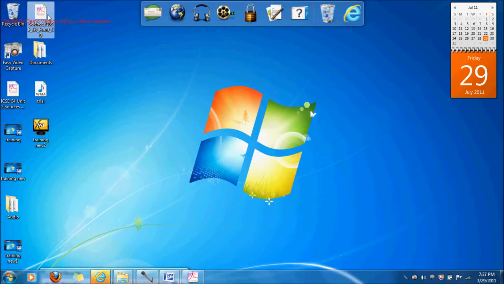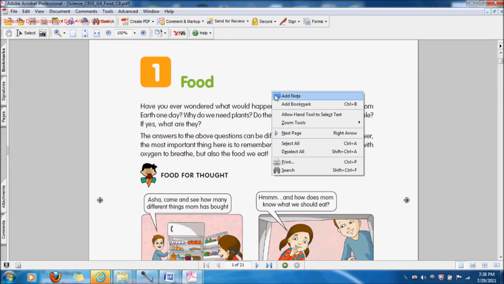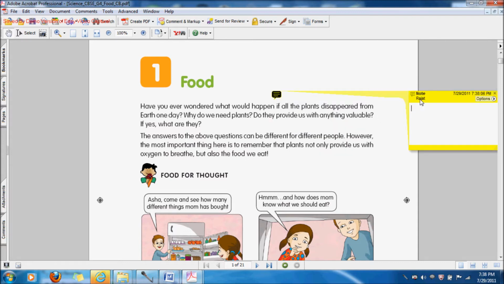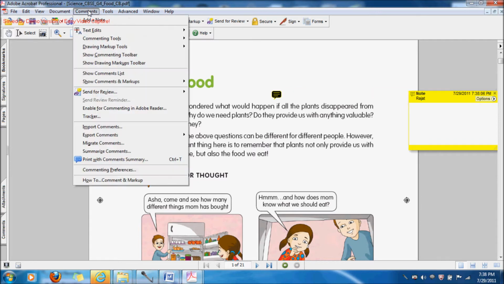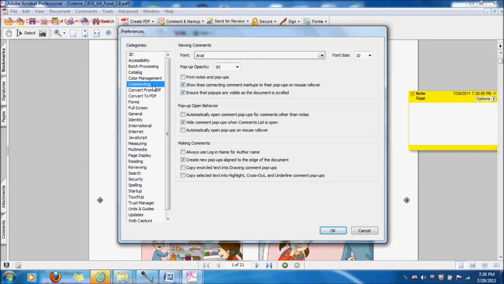Once you open the PDF, one of the major things is to make sure that when you comment on the file, the note says your name. For example, if your name is Ram, but this says Rajat, you need to change that. So you will have to go to Comments and choose Commenting Preferences. And as you choose Commenting Preferences, you click on this commenting bar, which would already be selected ideally, and you deselect that Always Use Login Name for Author's Name option.